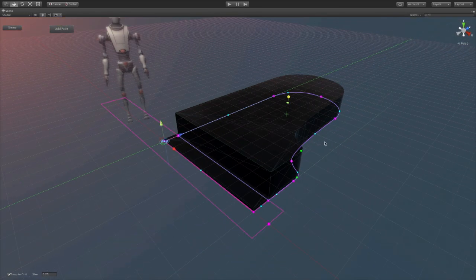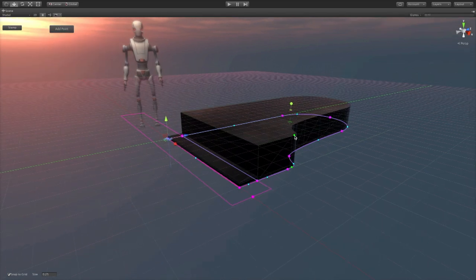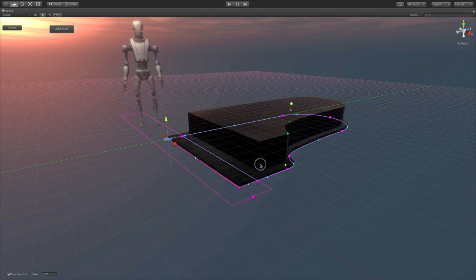But now what we'd like to do is not taper, but offset this shape. You'll recall that the top extrude handle on the side alters the taper. The bottom actually does something different. It offsets negative and positive from the original shape.